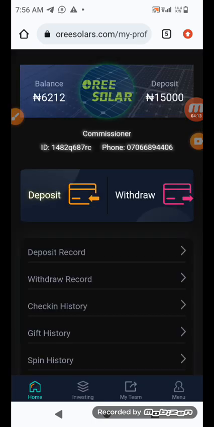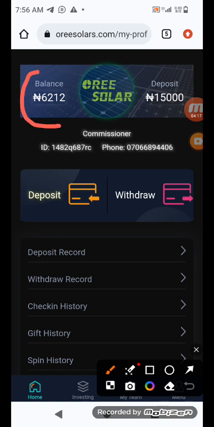Once that is confirmed, you are going to see your balance somewhere here. Let me show you where your balance will be. Exactly here, where you see this balance now. What you see there is not this. What you are going to see is here. Your deposit will appear here. You can see 15,000 naira. This is where your deposit will appear.